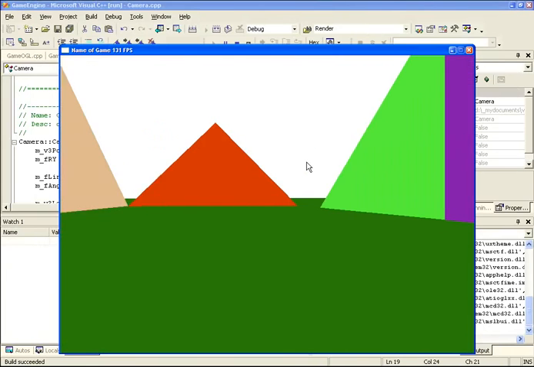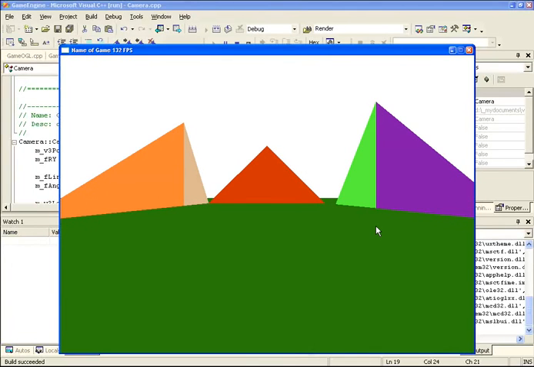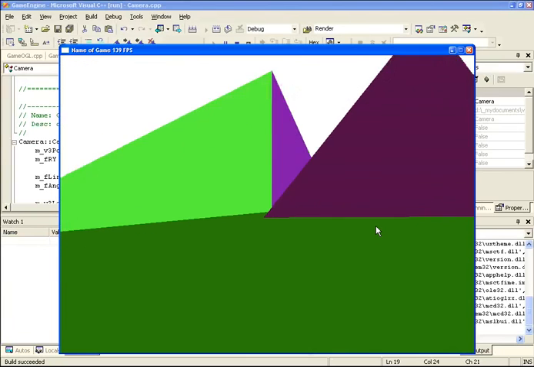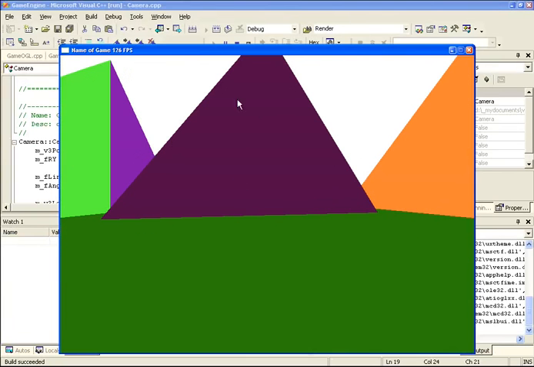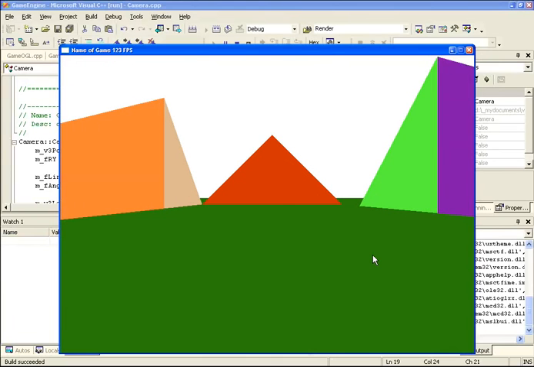Now I want to point something out that's very important. I have my triangles here. I'm going to move forward in the scene, and I'm just going to turn around. Notice there's this purple triangle here on the screen. Where did it come from? I'm going to move forward through the triangle, and then turn around again. There is no purple triangle.